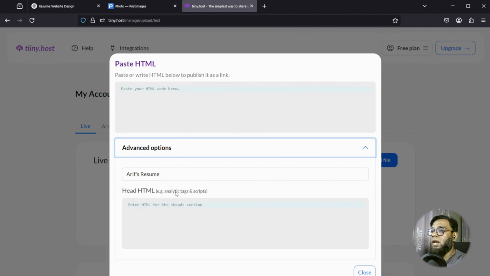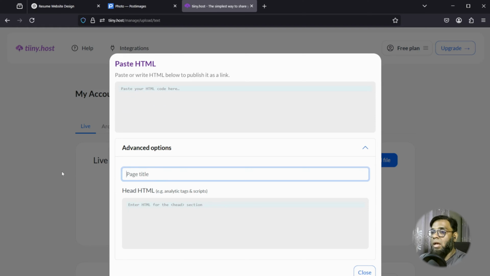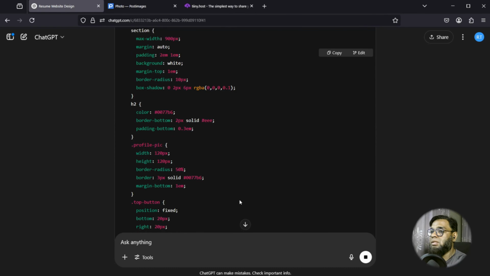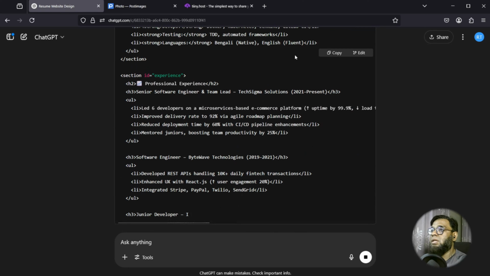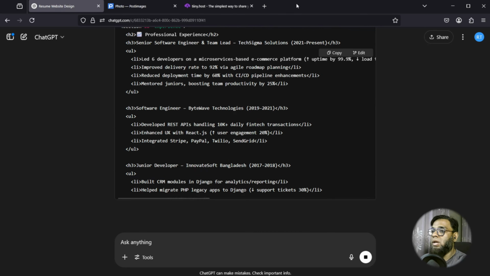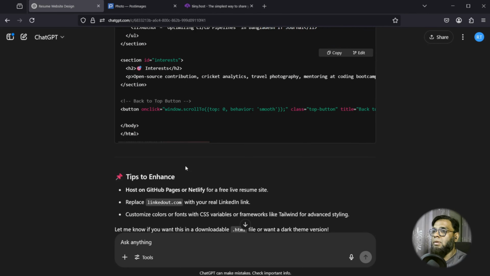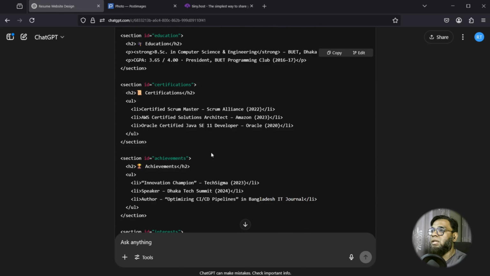Let's visit the advanced option. I need to type the page title. The page title will be Arif's resume. I will paste the HTML code here. Let's see if it has finished writing it. It is still writing. Let's wait a little bit. Yes, it has finished writing the code.